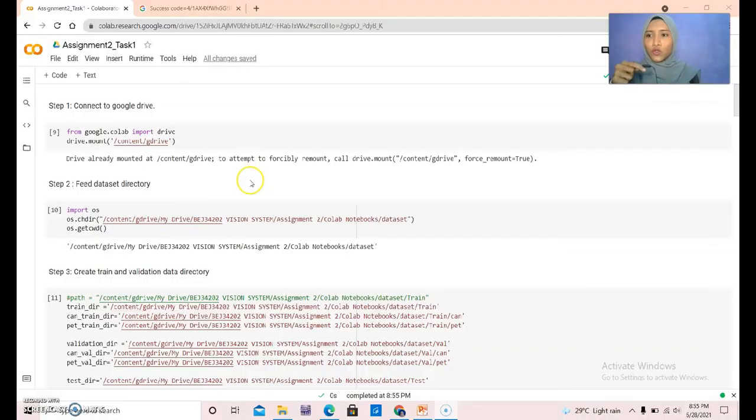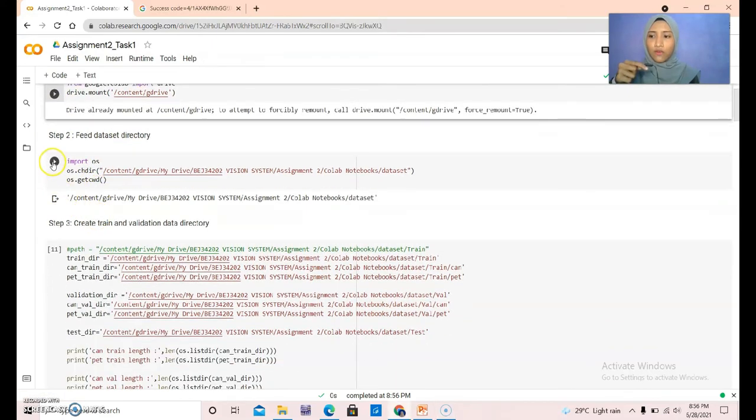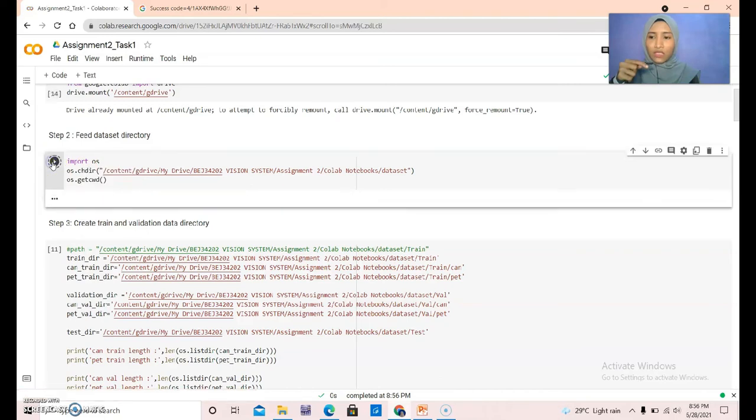I'm going to show you the result and the simulation for task 1, which is training and validation using the CNN model. For step 1, we need to connect Google Colab with Google Drive, and then we just click run and it will connect to Google Drive. For step 2, we set the data to feed the dataset directory.